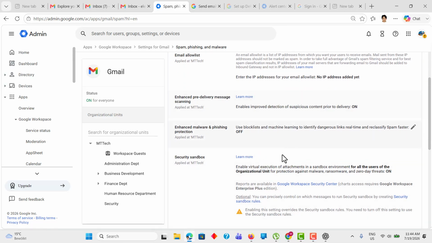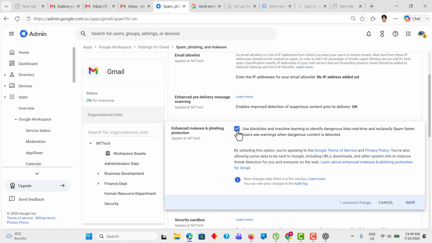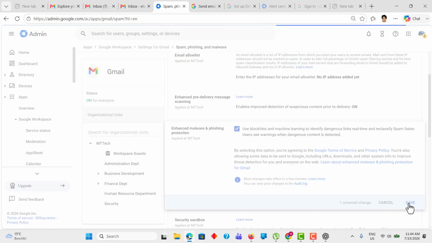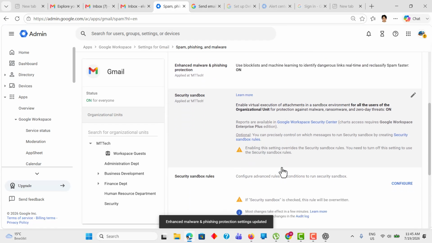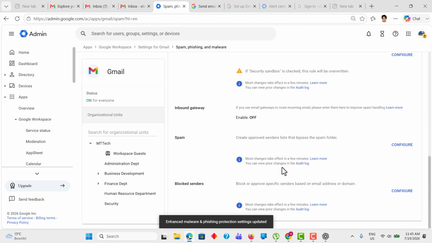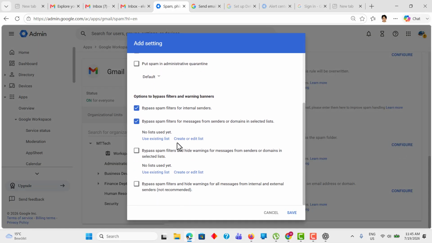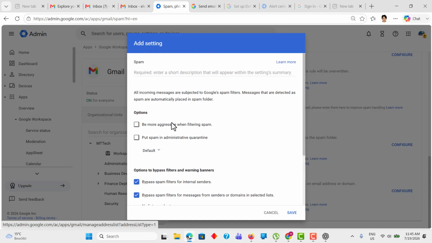The second option is also here: enhance malware, use block list and machine learning to identify dangerous links. So you can keep it on to determine the links which are dangerous for your company. And here is the spam. Create approved senders list that bypass the spam folder. So here you can give a list of the users whose emails should not go to spam. They should be bypassed and would be seen in your inbox.